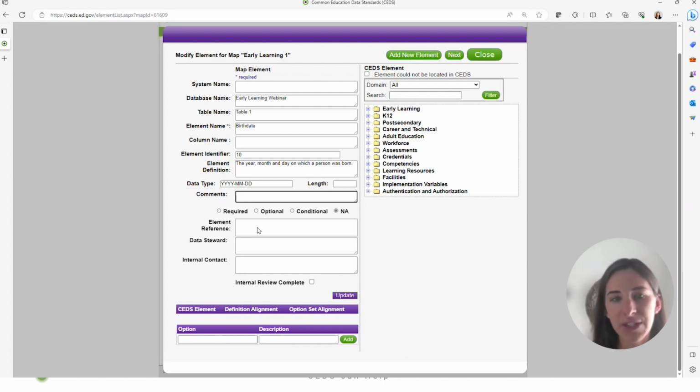A lot of times we see states use this, saying this is required for federal reporting. This is part of our state law. It's a great way for you to document it, and it's easily retrievable for others. The data steward, this is where you can put the information on the person you would ask questions about, or ask direct questions to. You can put their name, their email address. Same with internal contact, whatever's helpful for you to put there.